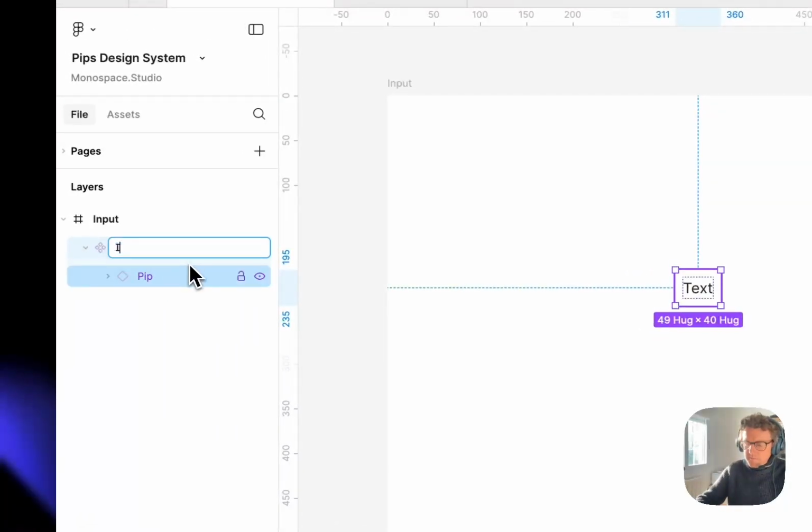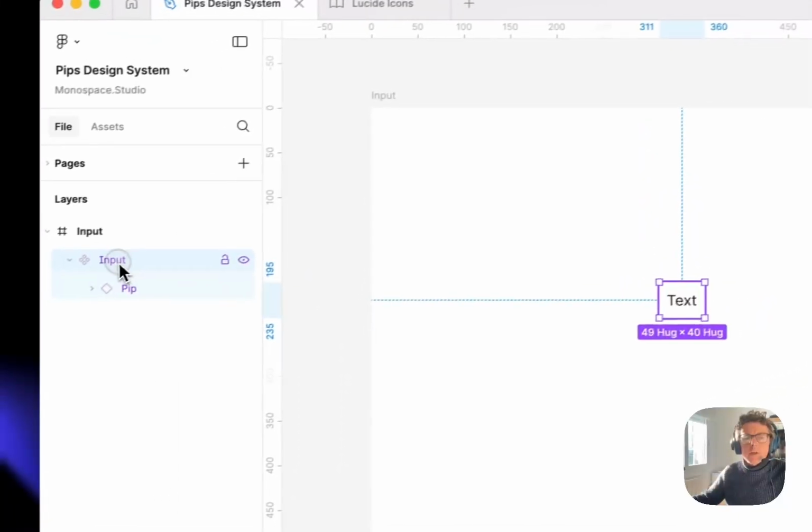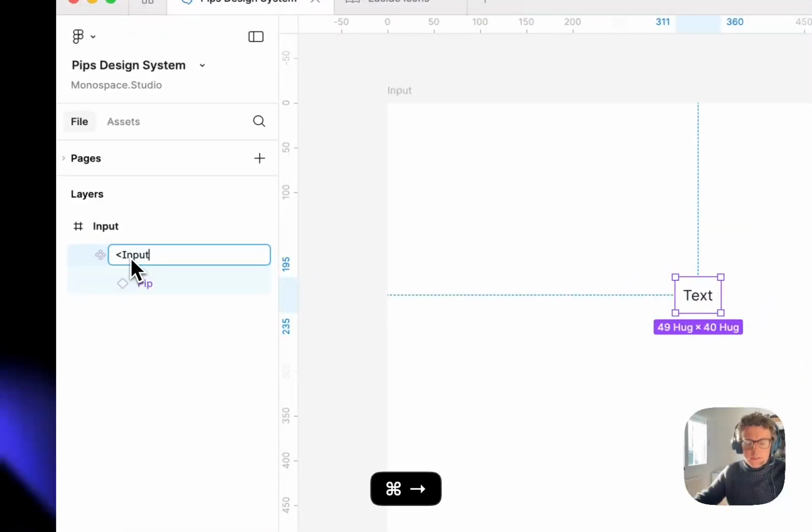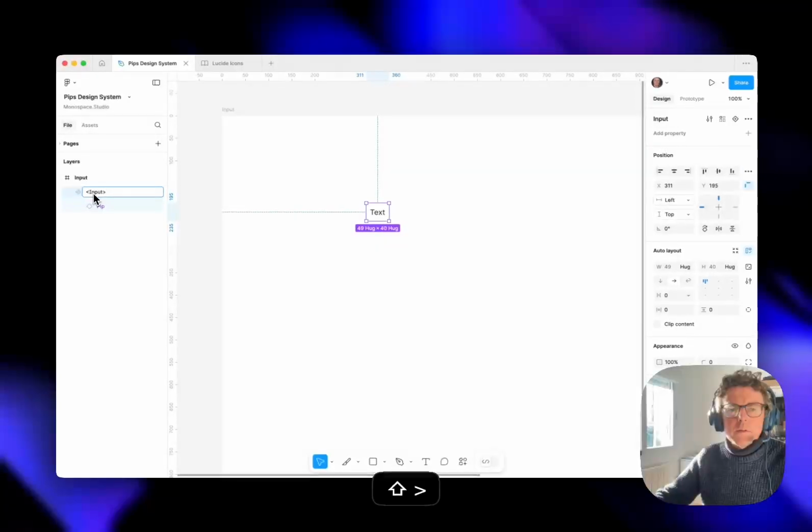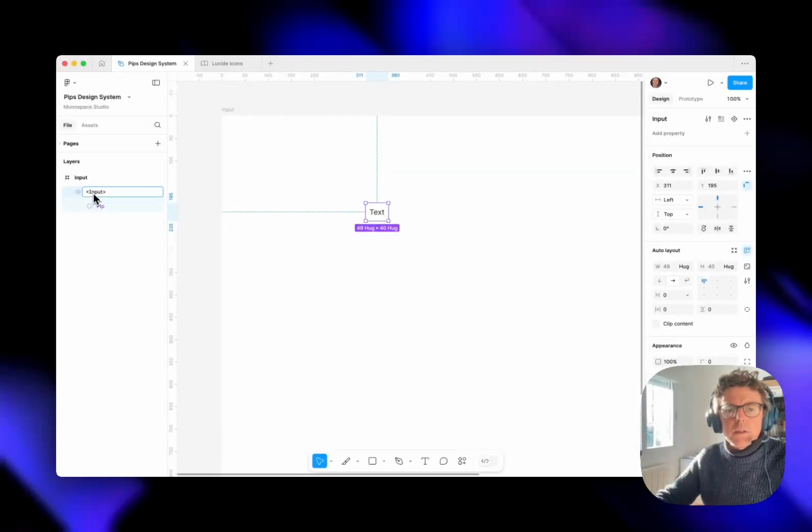This one we're going to call input. I sometimes like to put the brackets to remind me it's a key component. This is optional, it's just something I do. I might do it here, for example.